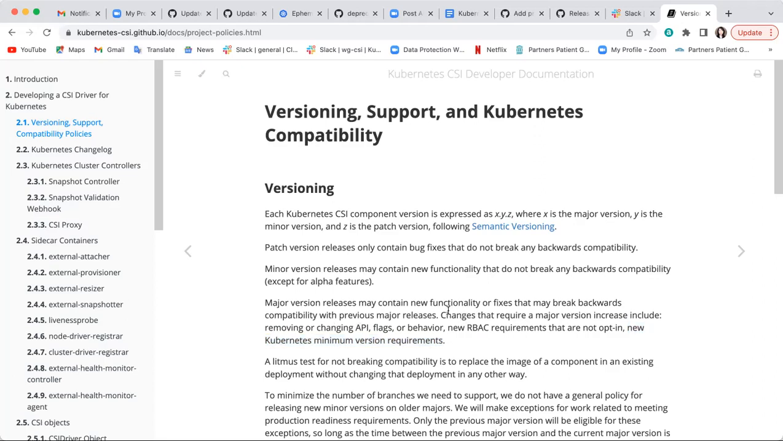So yeah, if you look at this, right? In what case do we need to do a major version bump, right? The API change, flags behavior, your RBAC, Kubernetes minimum version requirements, right? So yeah, that makes sense. Yeah. So is this a new policy, or I guess this has been here for a while? Yeah, you can take a look. This is in the docs. This doc has been there for a while.